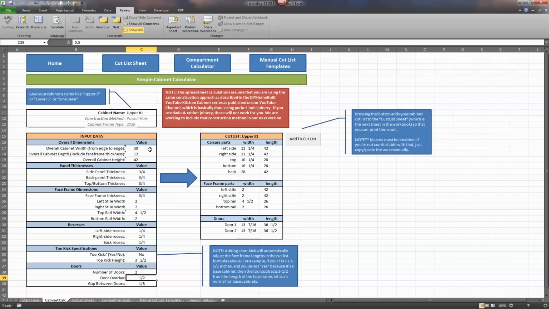So in any case, let's talk about these different sections. I'm going to try to go rapidly through this. If you have questions, you can either post them to the video or on the actual website where you're going to go to download this Excel spreadsheet.